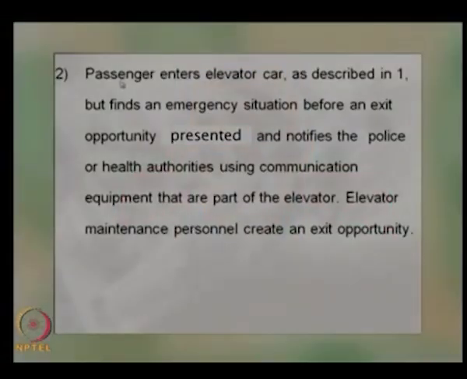So there is an emergency situation, what should the passenger do? The passenger finds an emergency situation before an exit opportunity is presented and notifies the police or health authorities using communication equipment that is part of the elevator.